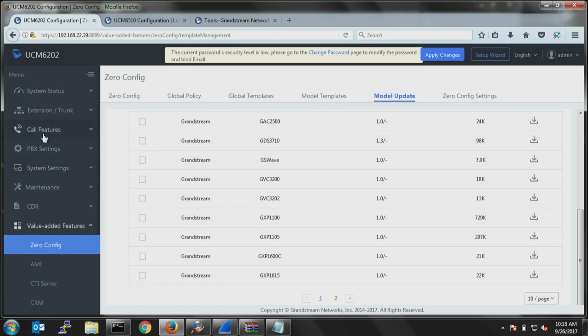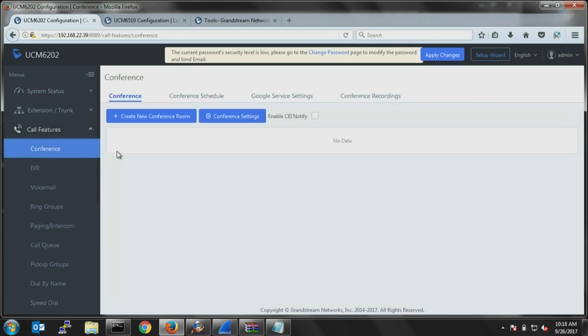So now you have your phones provisioned and configured and registered. Let's assume they're all registered to the UCM. The next thing you want to do is configure the call features, which means that you want to configure call conferences, IVRs, ring groups, paging groups, call queues. So we're going to go through them quickly.